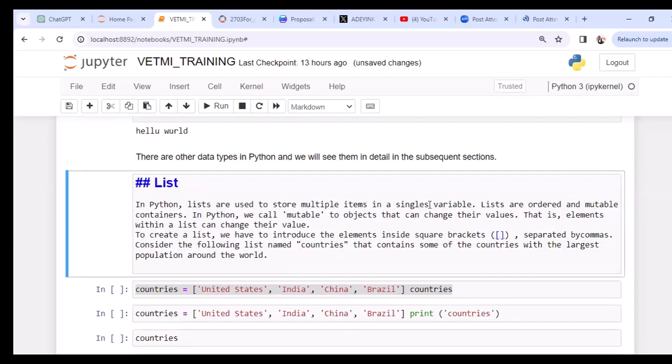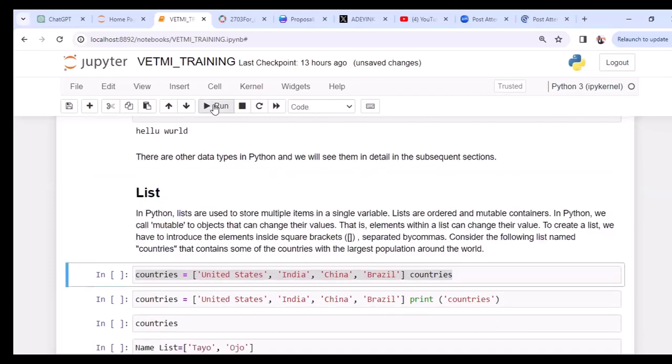Let me fix that grammar. In a single variable. So lists are ordered and mutable containers. They are ordered, which shows they follow a hierarchy, and they are also case sensitive. In Python, we call objects mutable when they can change their value. Anything that can change its values is a variable. We have male, we have female, we have countries. So that is an element.